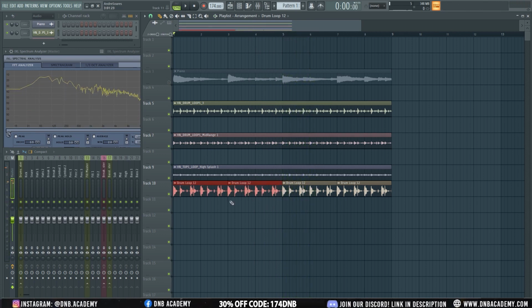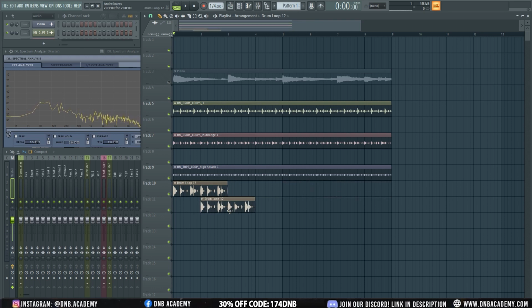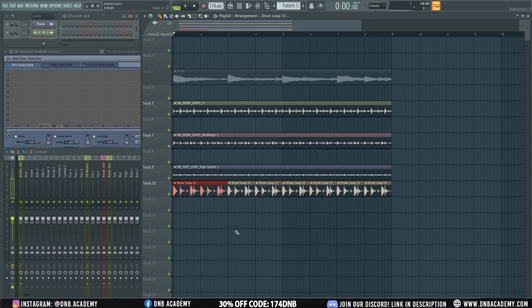And actually, I'm just noticing now that the sample, at the very beginning, there's the open hi-hat, so I don't want that happening at every bar. I'm just going to resample this like this. So the open hi-hat is only at the beginning of the 8-bar loop.